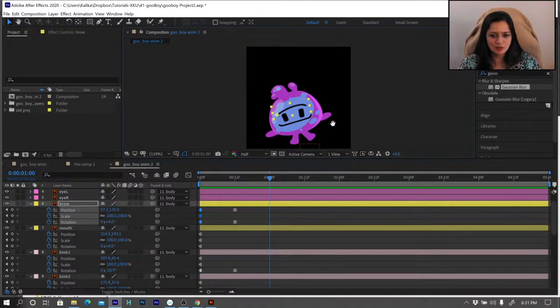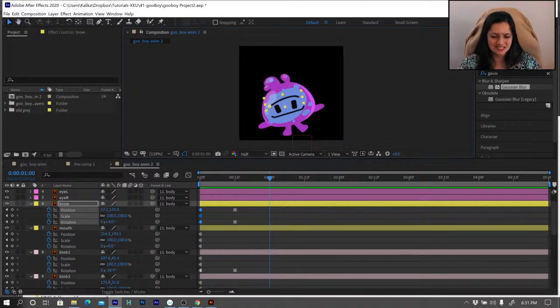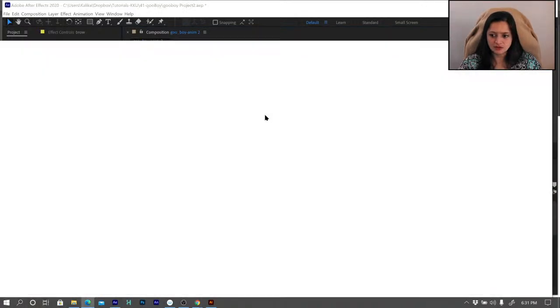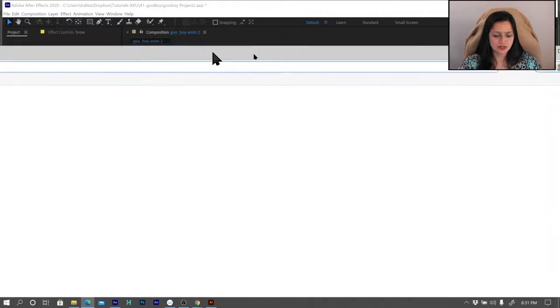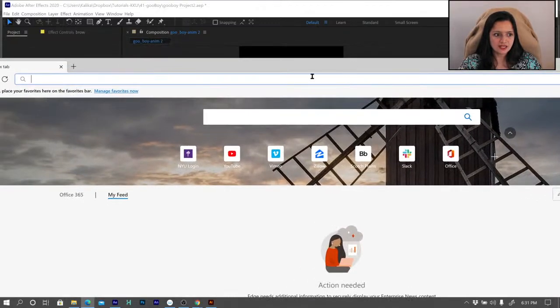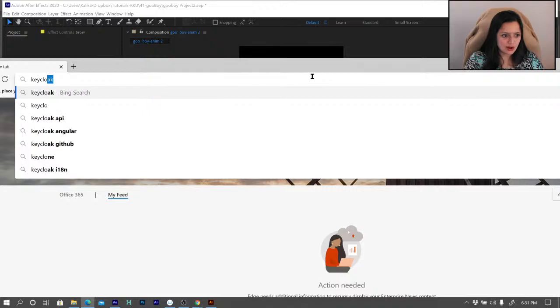And this is where one of my best friend scripts comes in. It's called Key Cloner. I'm a huge fan. I will link you to it in the chat because it's brilliant. But Key Cloner makes the whole process of copying and pasting keyframes from multiple layers much, much easier.